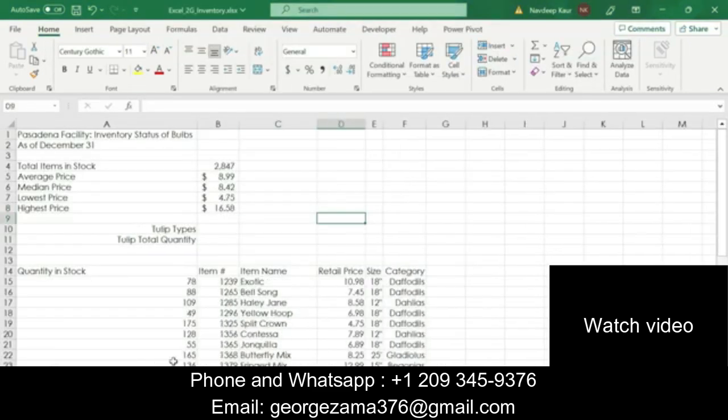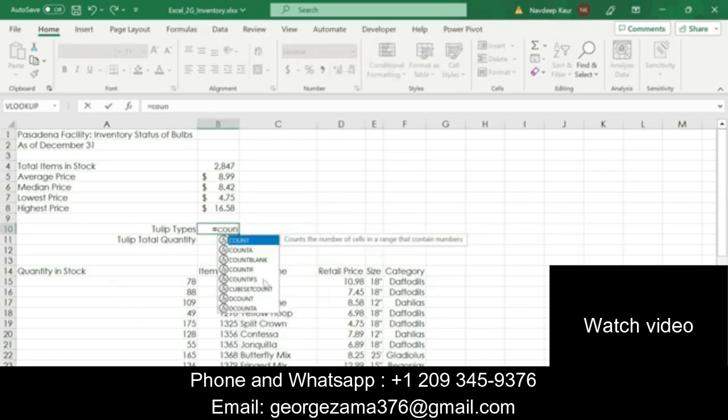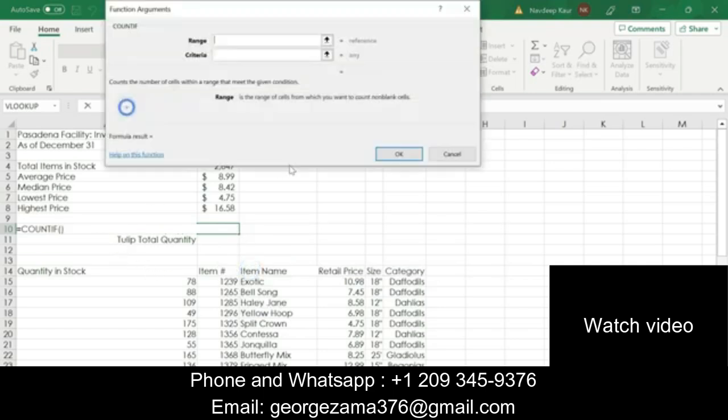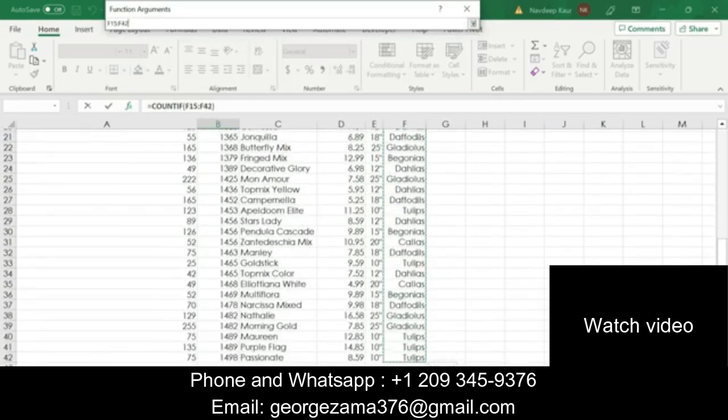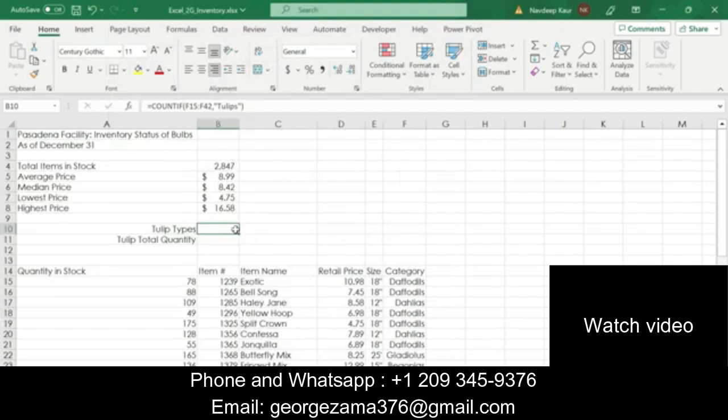So go to the bulb sheet. This is B10, and we will use the COUNTIF function for this. Click on the insert function symbol so that we can select the range. So this is the range, and our criteria is tulips. So we got the result, that is 5 for this one.